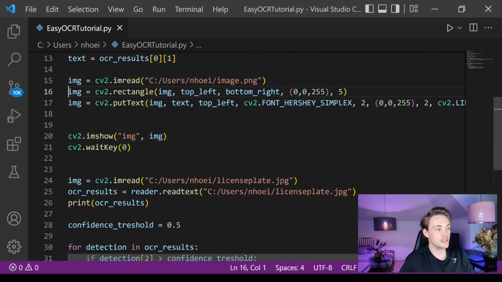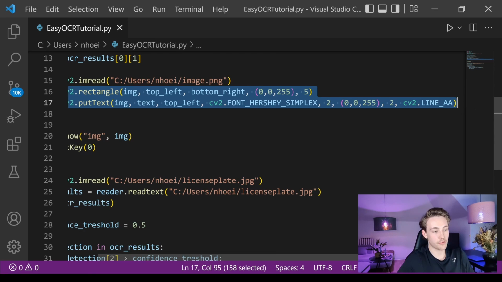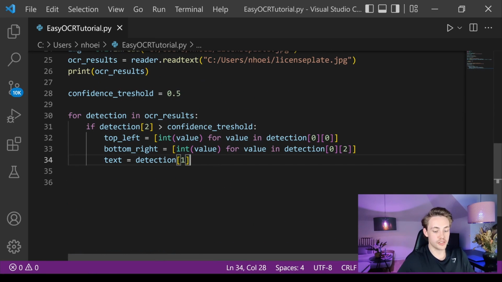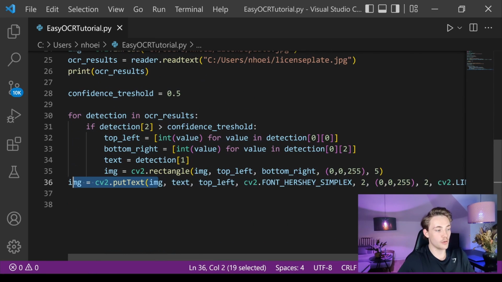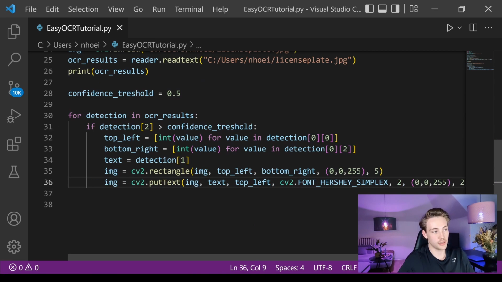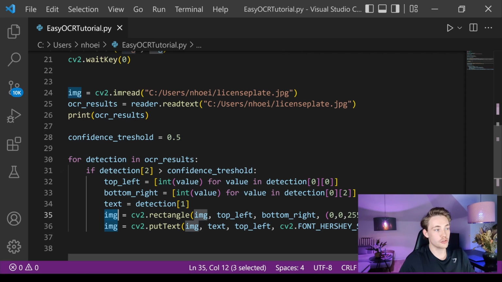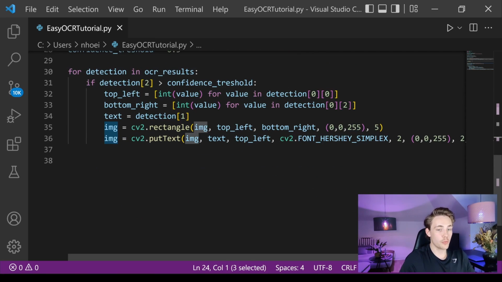We're just going to copy paste these 2 lines of code, and then we can have our for loop running through all our detections and displaying all our detections on these images, which we can then display at the end. So this will be our license plate image. We're just overriding this variable up here, our im variable.